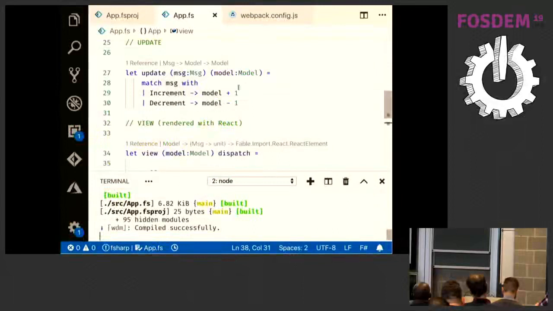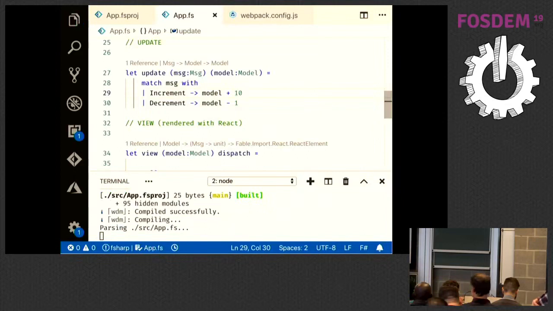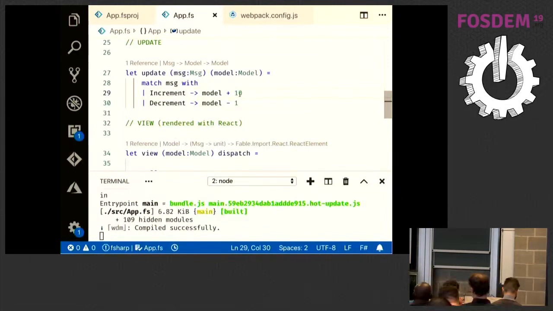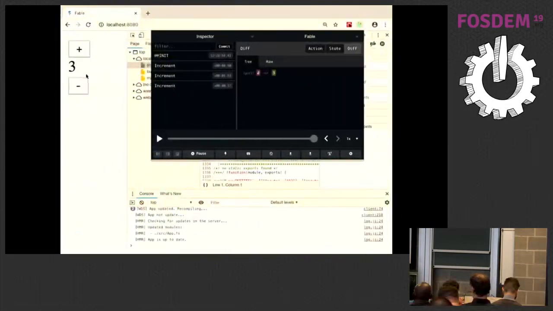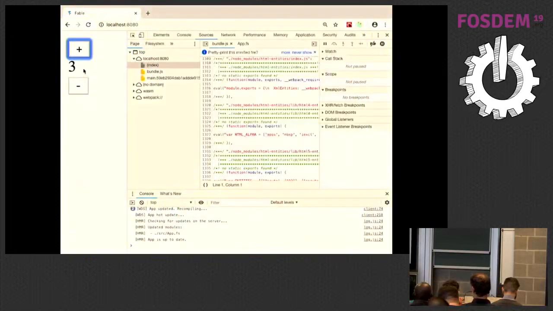And the cool thing is it also supports hot module reloading, which is changing code at runtime without killing the state of your application. So when I change something here, now my plus button should add 10. This is still three. The state of my application hasn't changed. And when I click, oh, wonderful.